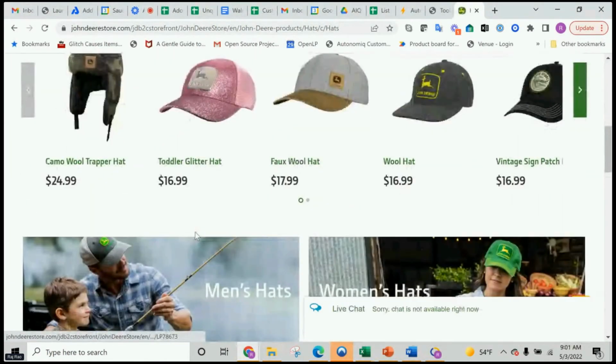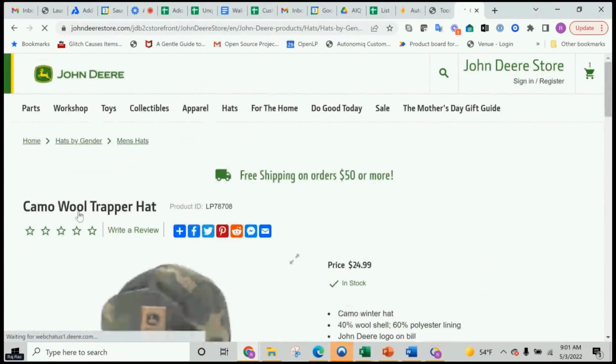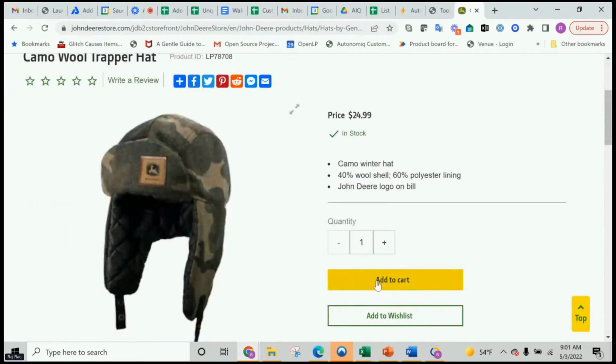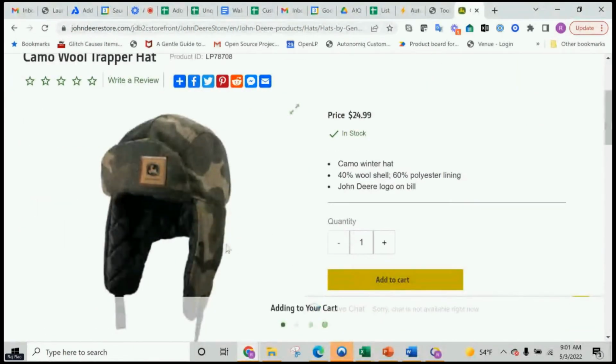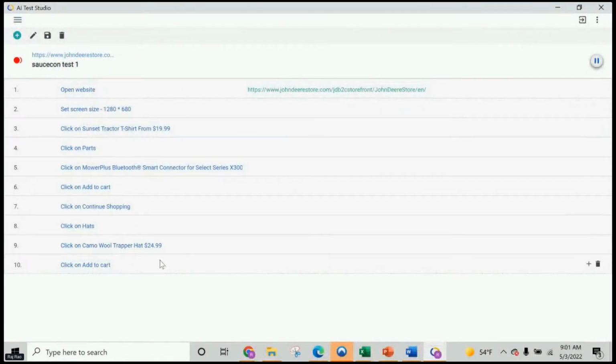right? So you get the picture, right? I want to buy this trapper hat, right? So again, I want to add it to cart. You get the picture. So what it has done is it has captured everything I have done in simple English. That's the first magic, right? Click on Sunset Tractor T-shirt, and we clicked on the parts. Click on mower plus Bluetooth.